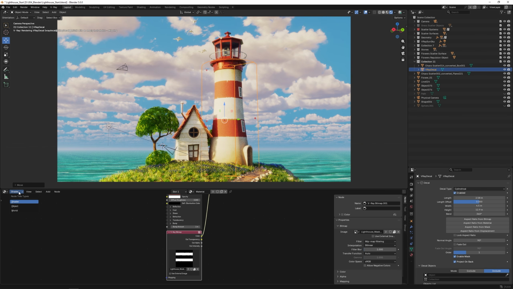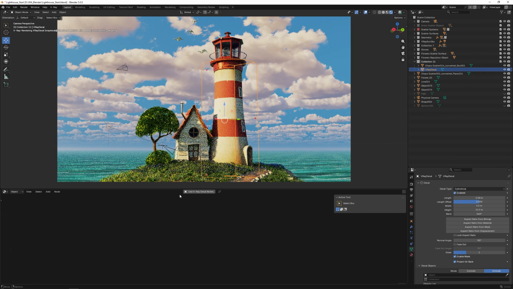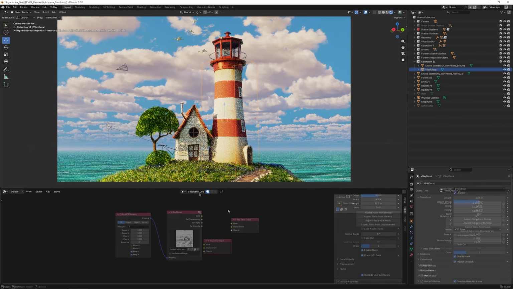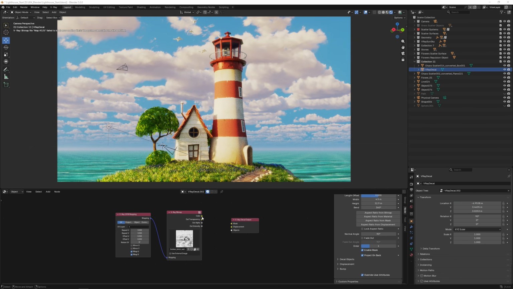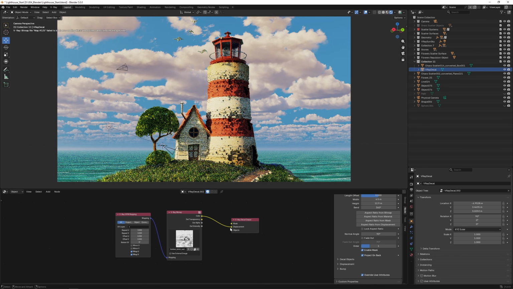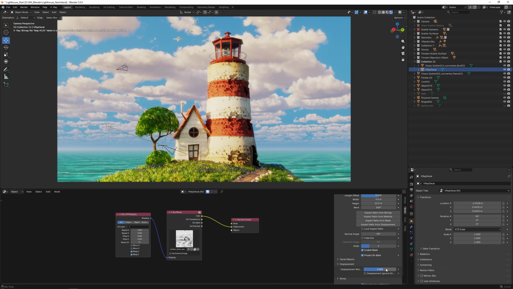To make the lighthouse feel more believable, we need to introduce some depth and texture. A simple way to achieve this is through displacement. We'll head into the object settings, create a V-Ray decal output, and connect a V-Ray bitmap containing a brick displacement map. Immediately, the surface begins to take a much richer appearance, revealing the subtle brickwork beneath the painted finish.